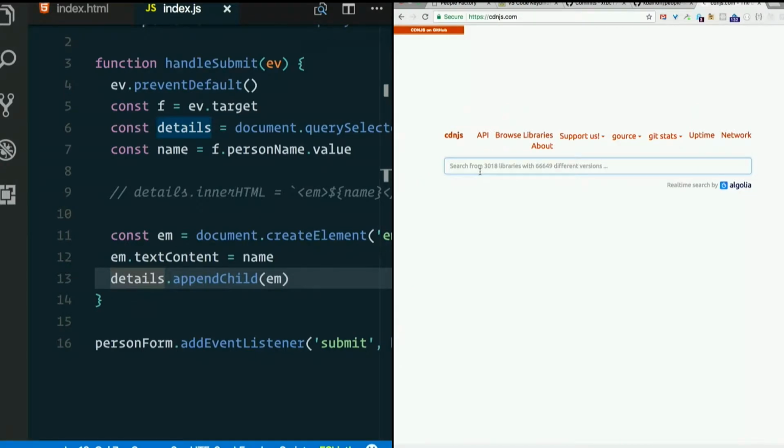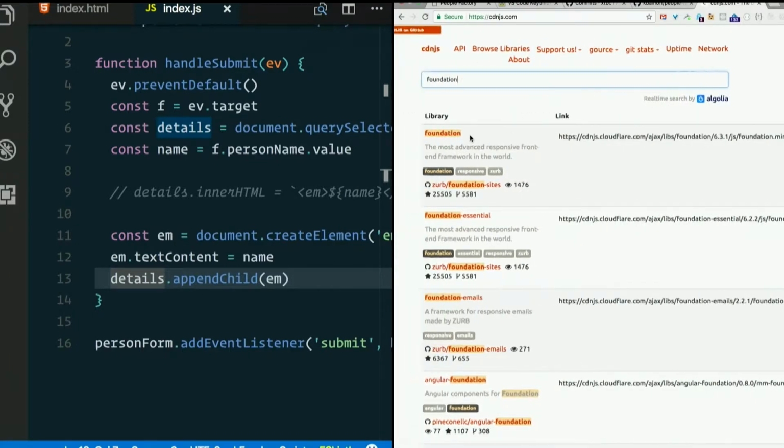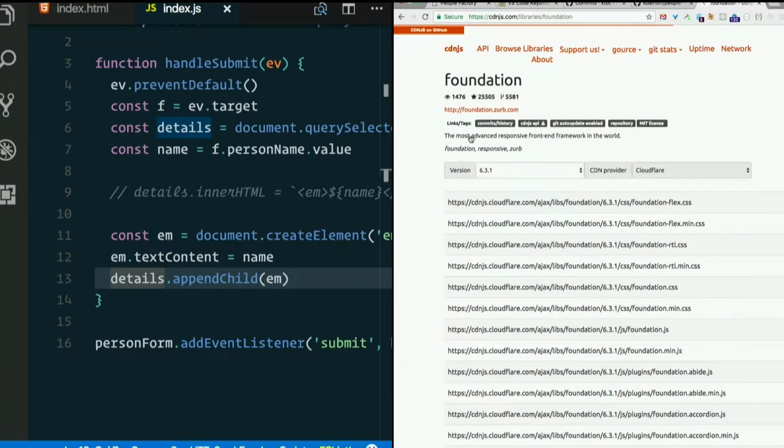I will search for Foundation, and I'm going to copy and paste the URL once we find it. Search for Foundation. We see all kinds of stuff here. Let's just click Foundation here. It looks like it's not the CSS I want necessarily. I mean, it's not the JS. All right, here we go. Foundation, version 6.3.1. Sure, why not? And we see there are a whole bunch of files there.